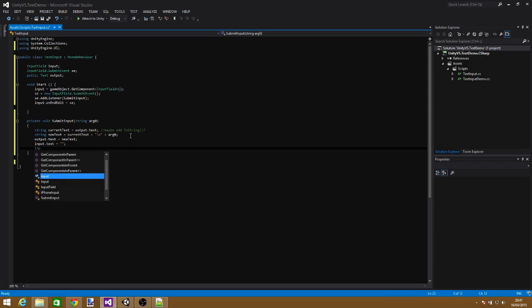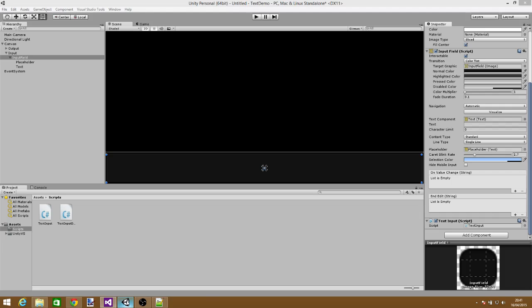And last but not least, input dot ActivateInputField method, and that basically just activates the input field again so that you can just start typing, hit enter, typing, enter, typing, enter, like you would in a chat system or a command window or something. So that should be that. We'll save that and go back to Unity.